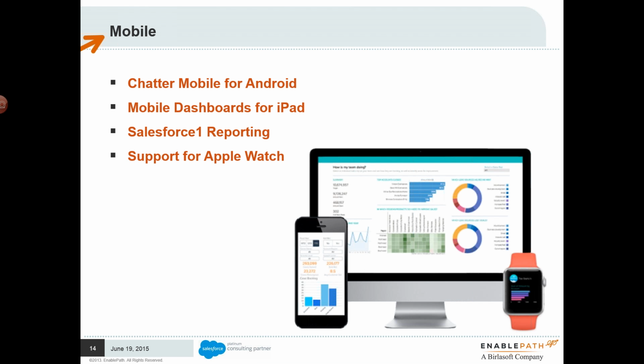Mobile dashboards for iPad. If you are running the Mobile Dashboards for iPad app from the AppExchange, this app is no longer supported. If it gets deleted from your users' iPads, it will no longer be able to be reinstalled. Salesforce recommends that you move to the Salesforce1 app. So again, Mobile Dashboards for iPad is on the sunset path.